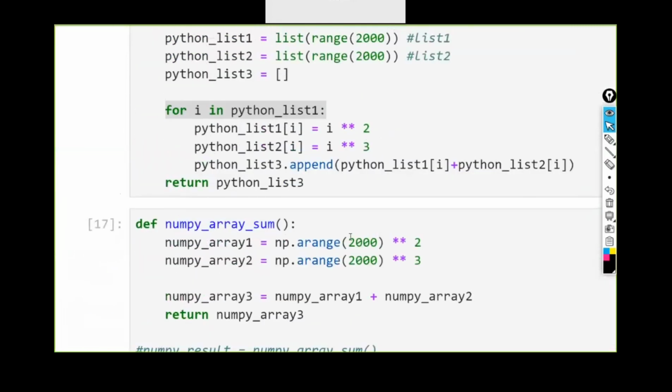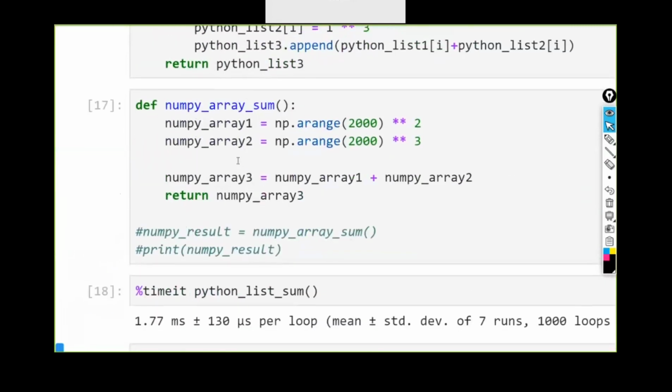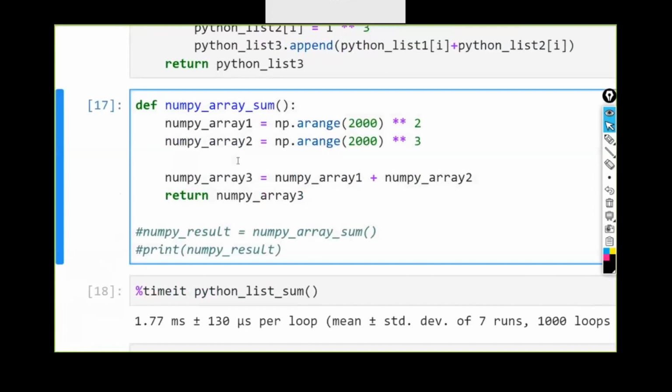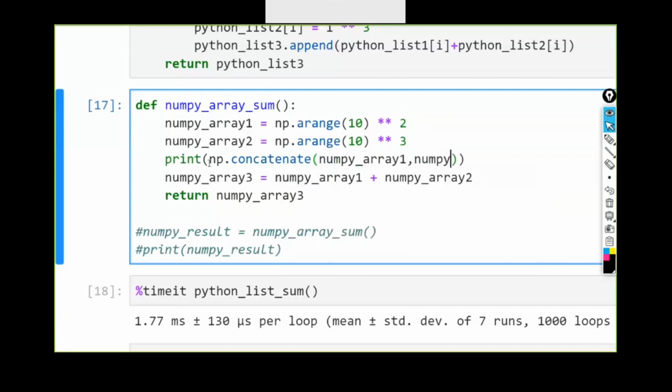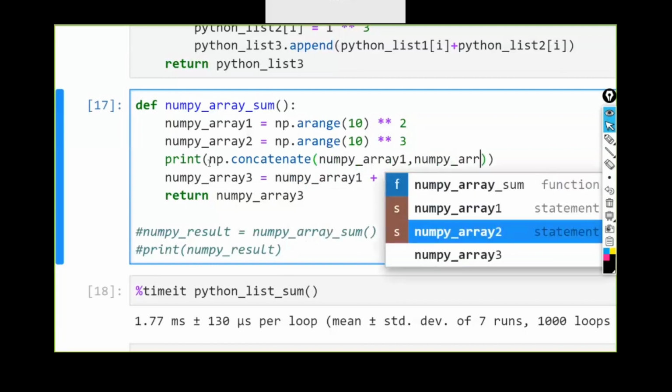Fine. So here, I guess you can just shortly see this, 10 and 10. Okay. And I'm trying to print this array. So you can see there's a concatenate function, and use this NumPy array 1 comma NumPy array 2.